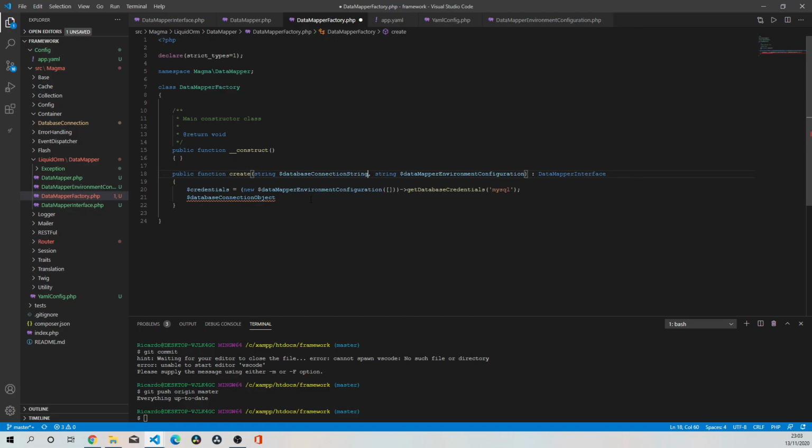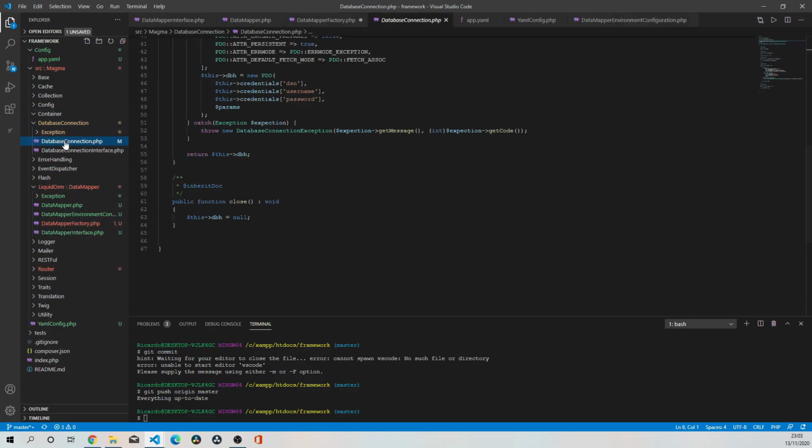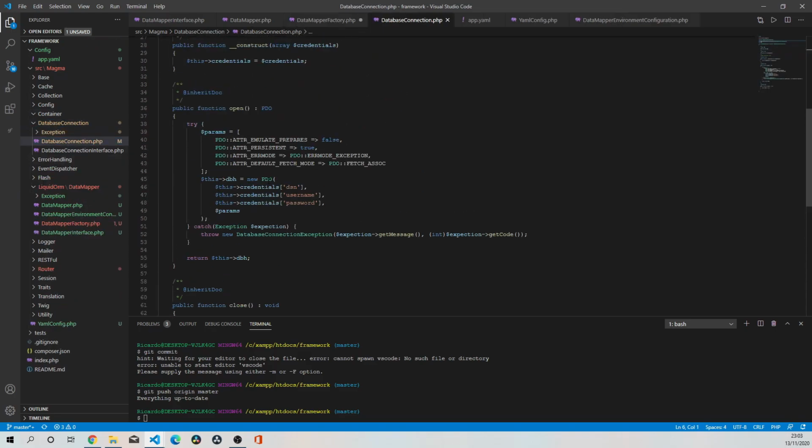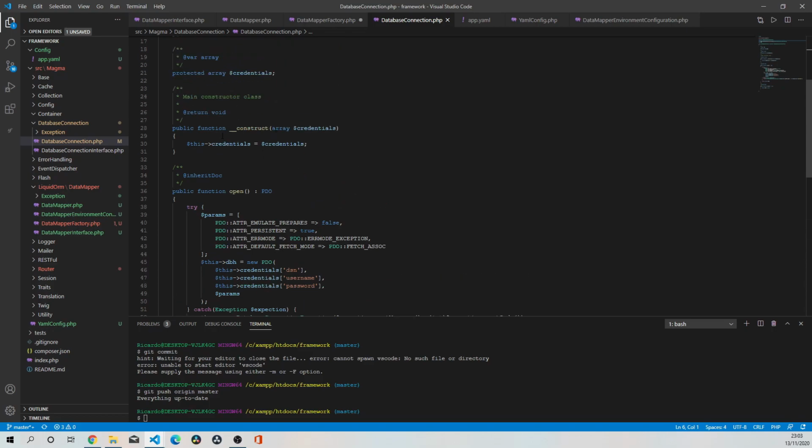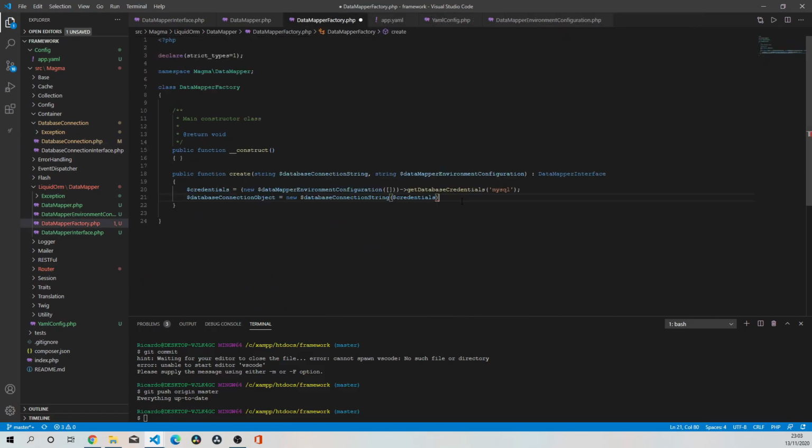So we're going to say database connection object equal new database connection string parentheses, and we're going to pass that credentials in. And if I take you back to our database connection class, it's what we're actually referring to, and you notice that in the constructor it requires that credentials, which is what we're passing in right here, that credentials that we need to establish a connection.